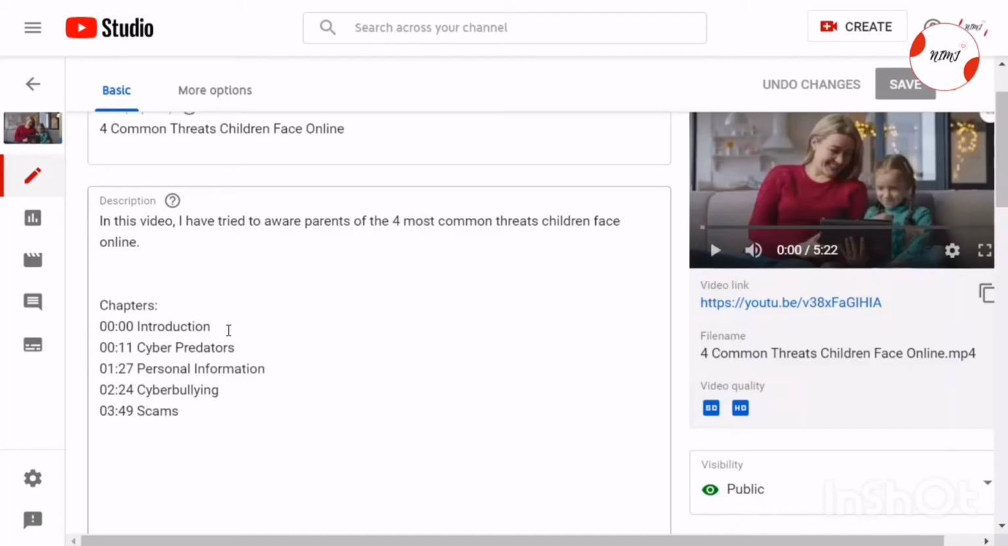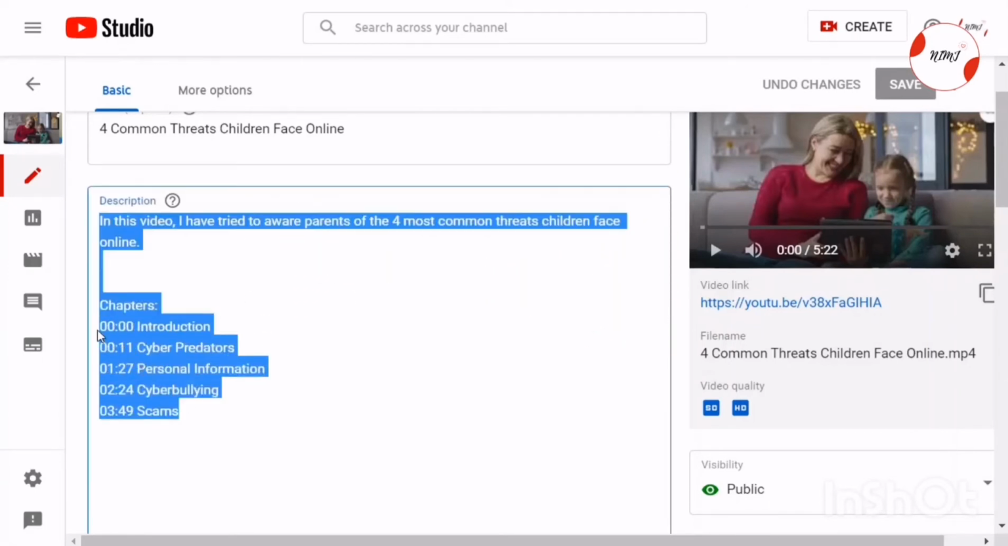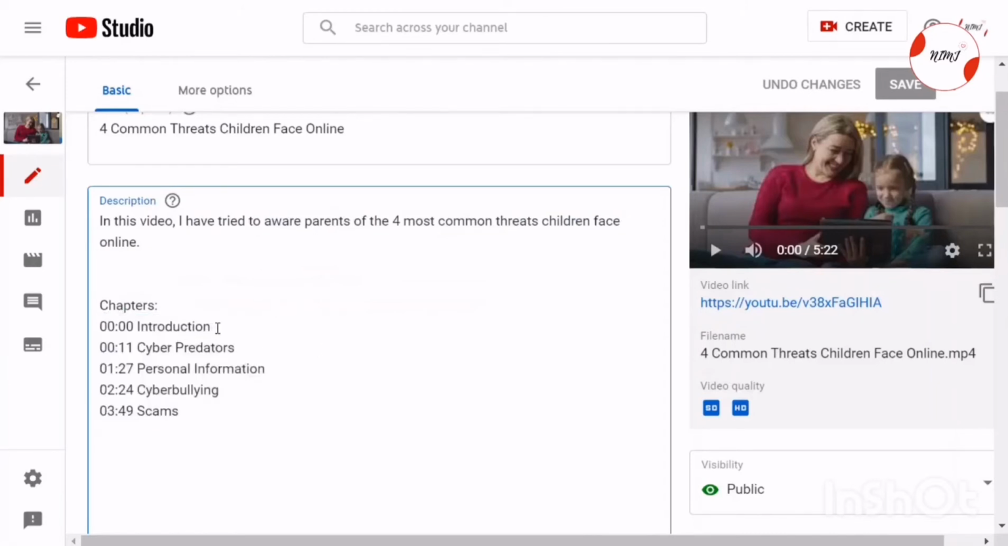Before adding the timestamps, please make sure that you know that every timestamp should start from 0000 and each timestamp should be greater than 10 seconds, and you have to add 3 timestamps per video at least. So I have added 5 timestamps or 5 chapters in this video. First is starting from 00 and I have labeled that introduction.